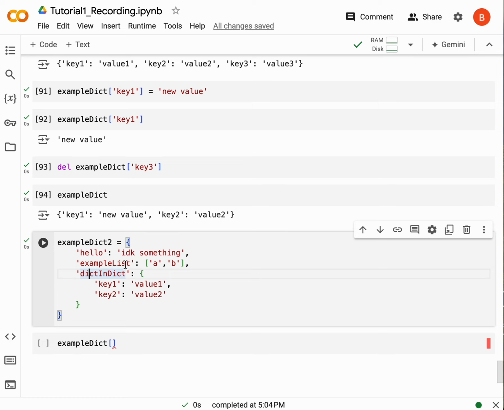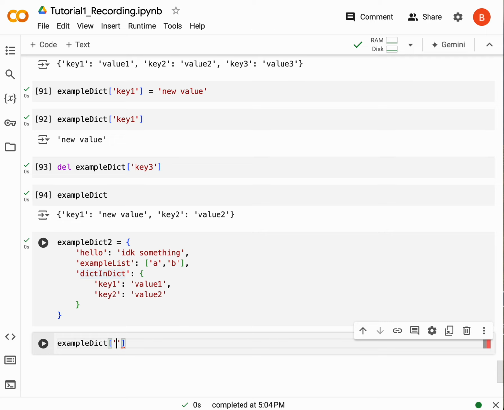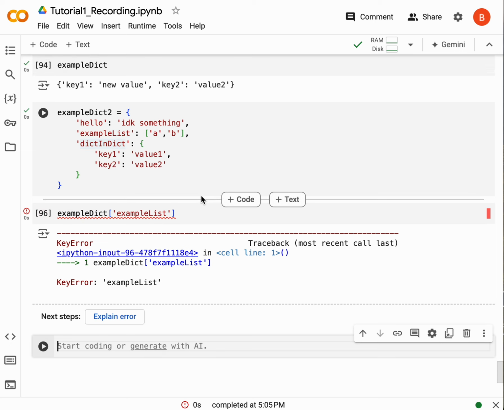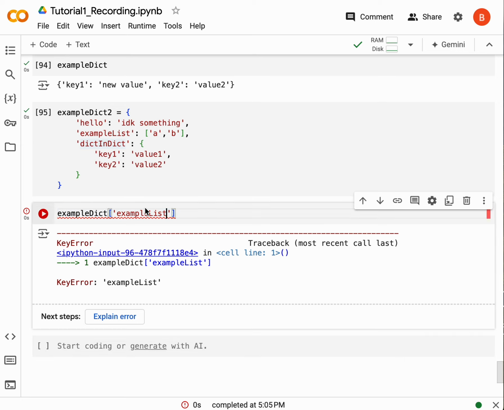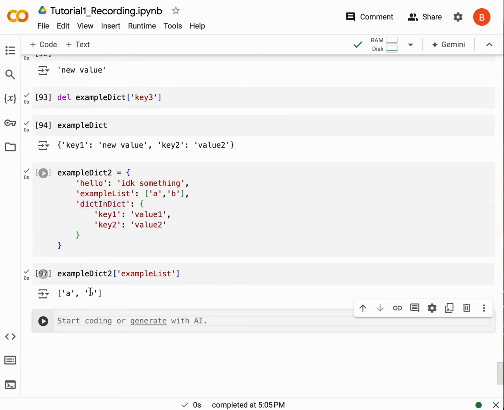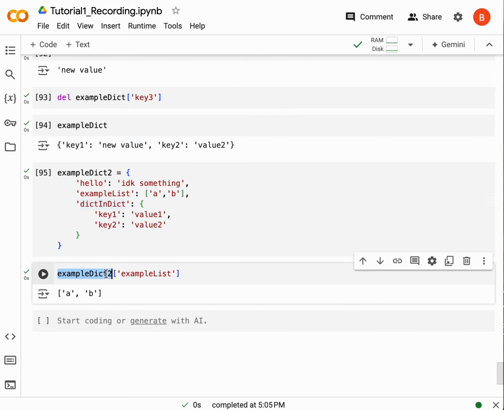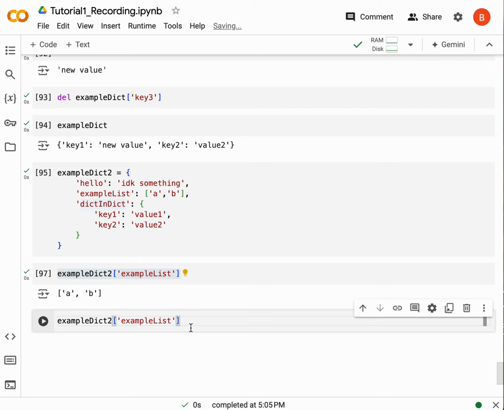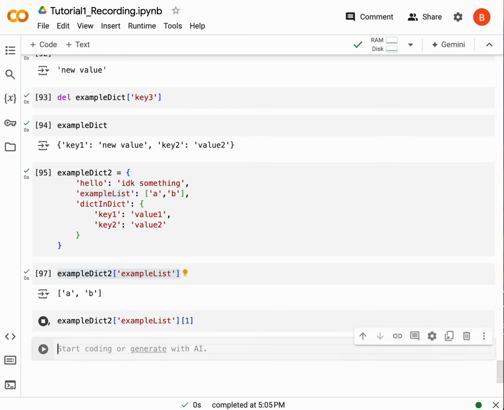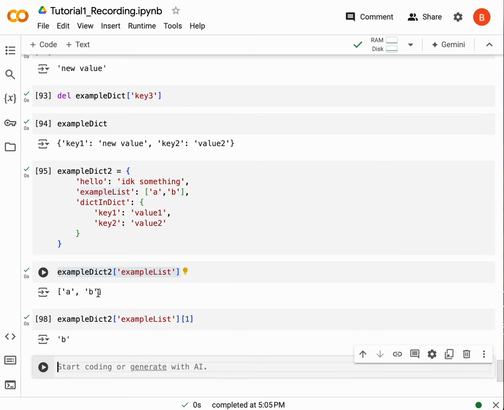Okay, let's say we want to get into this list. Say example list. We can return that for now. Oops, I have a typo. Oh, example dict2. Because it's not in example dict. All right, we got the list return. What if we wanted to get a specific item from that list? You just do this, we're on that level, the example list level. Now that we have that, we can index into it. Let's give the second item or the first index. All right, we get B, just as we expected.